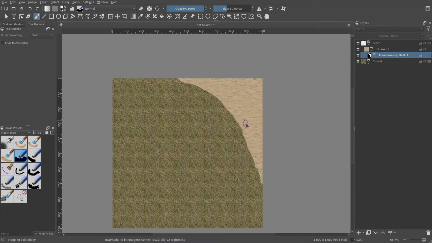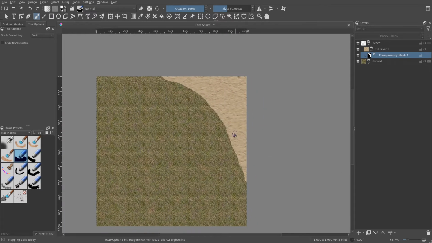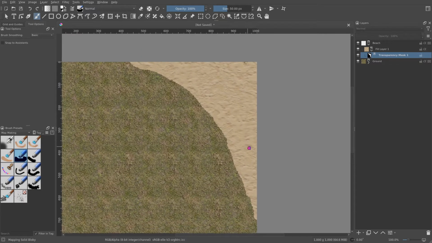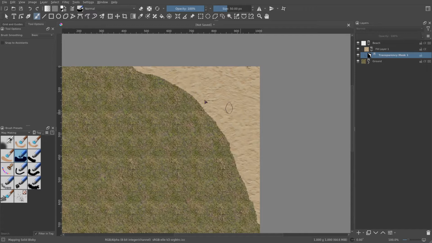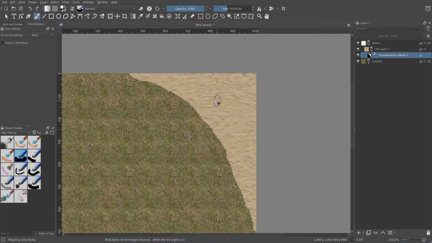The key to map making, in my opinion, is to not spend too much time on it, since if you want to use maps, usually you want to have lots of them. So there is no point in spending too much time on a single one.